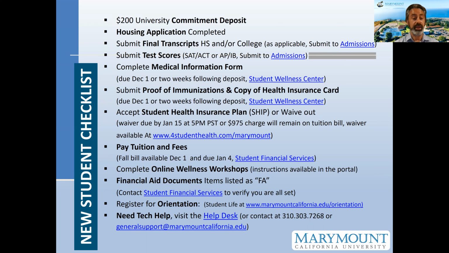First things first, as a new student, you have a number of things that need to be completed as you get ready for your academic journey here at Marymount. A commitment deposit, which all of you should have already taken care of, but that's obviously step one in the process. If you are planning to live in housing, there's a housing application. If you've got questions about our residential life program and living at the villas, I encourage you to reach out to them, but your housing applications are available in the student portal.